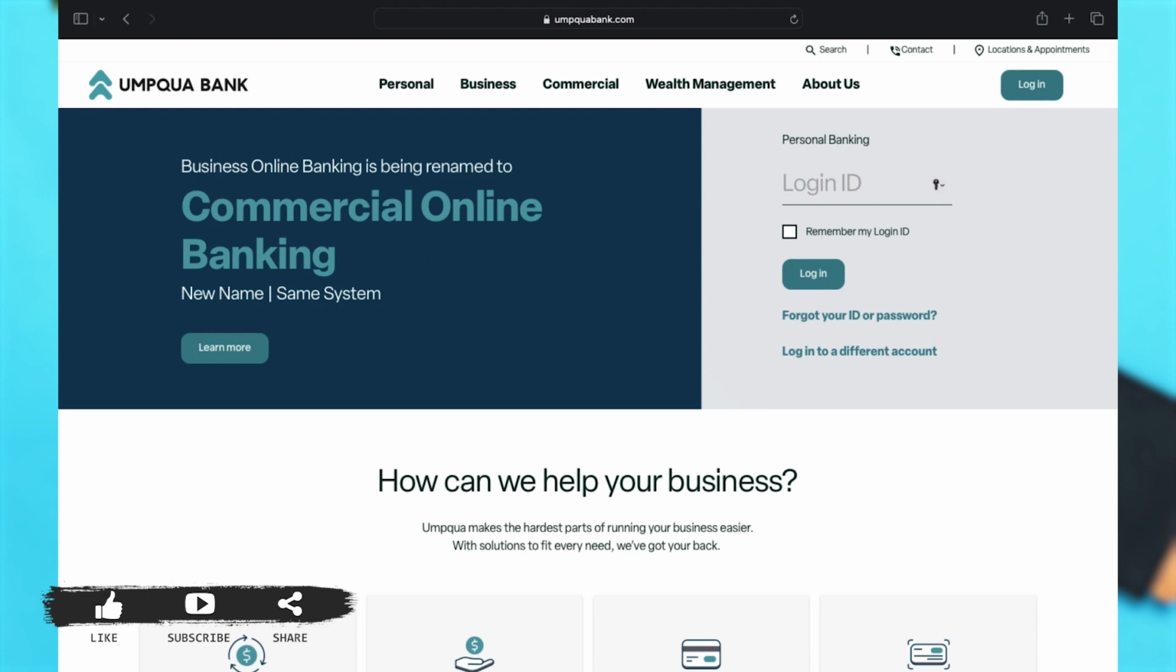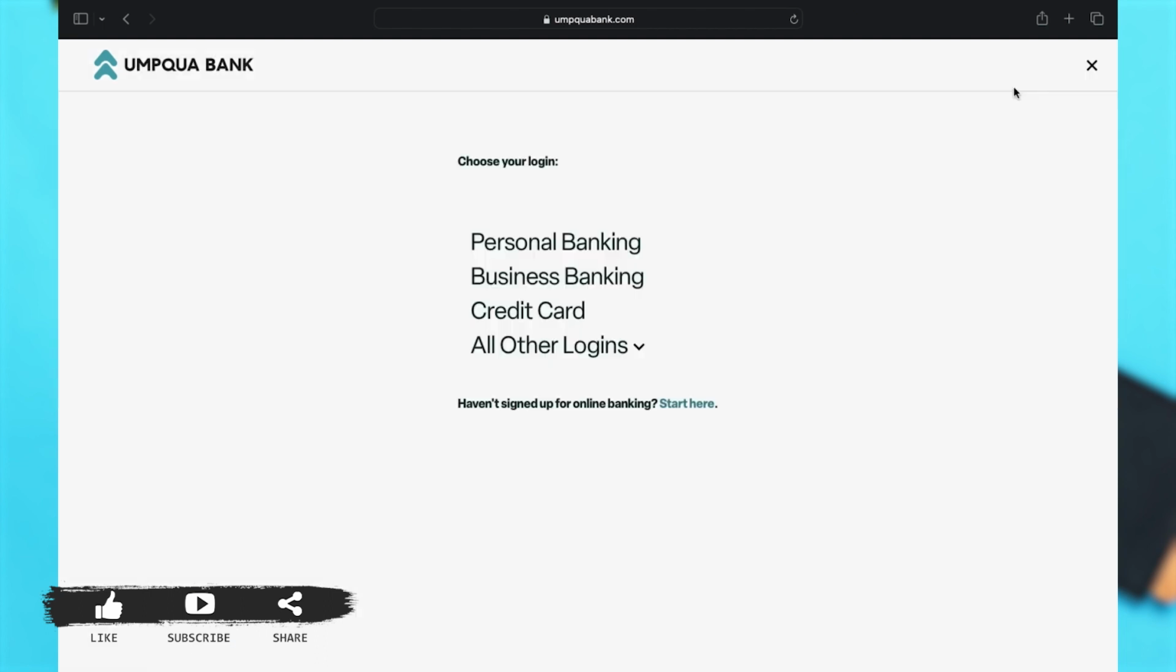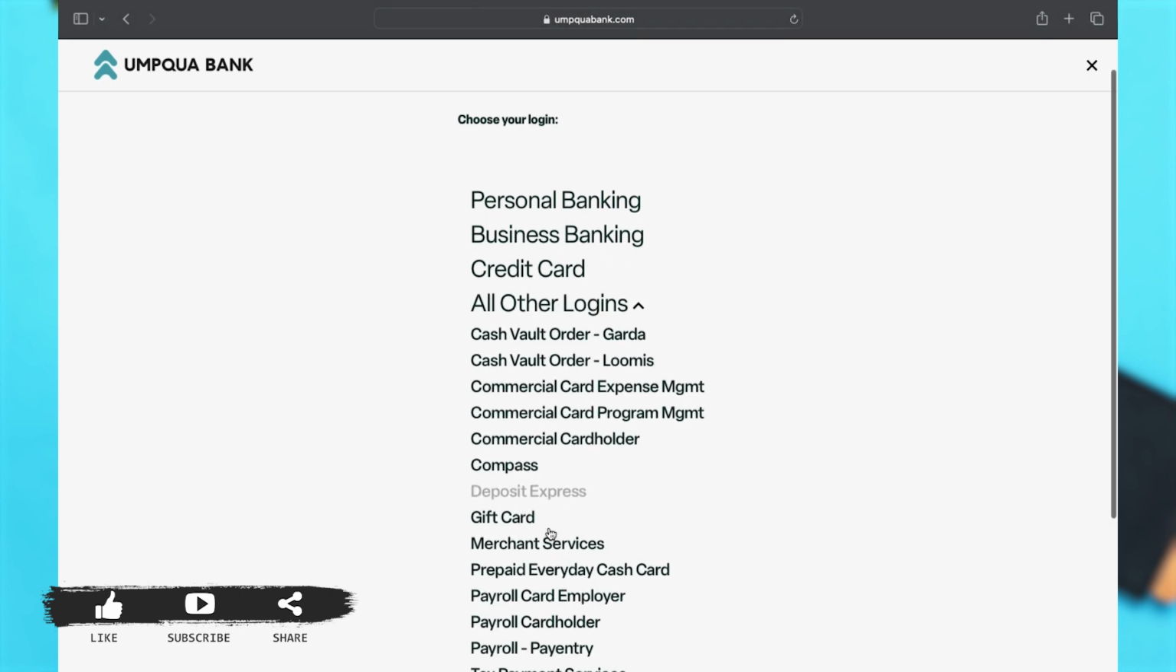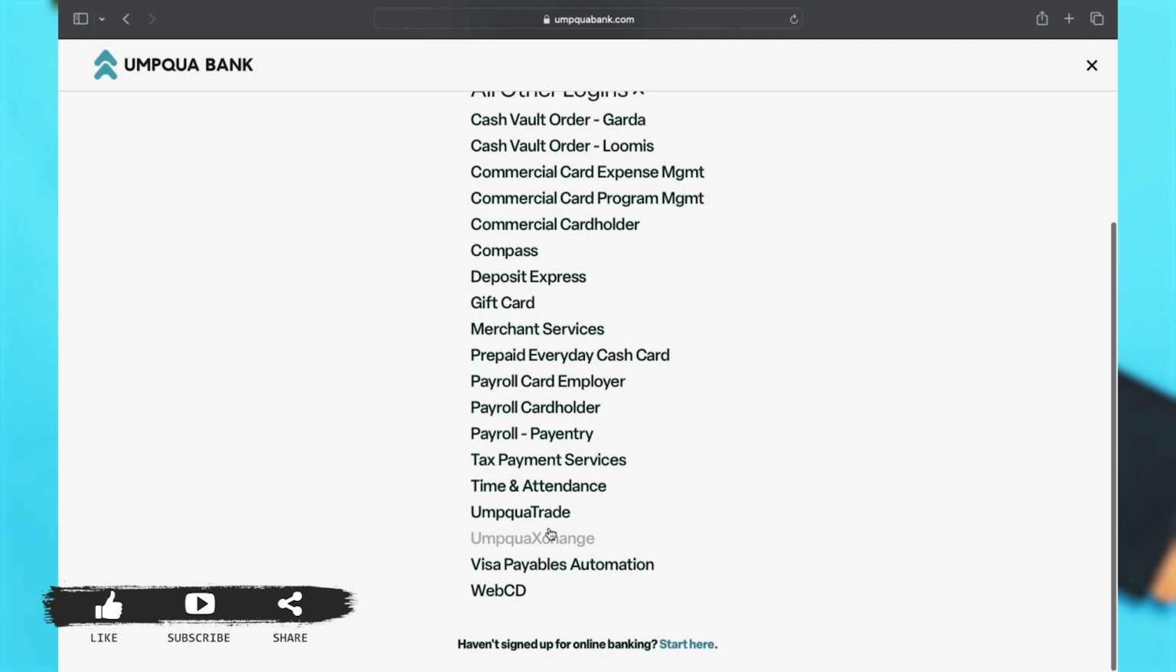Now, to log in to credit cards, you will have to go to your login button, which is at the top right corner of your screen. Once you're here, you can see numerous options you may choose to log in. There's firstly personal banking, business banking, credit card, and all other logins, which will show you other options you may log into. In any case, if you don't have an account yet, you may click on the Start Here link below.